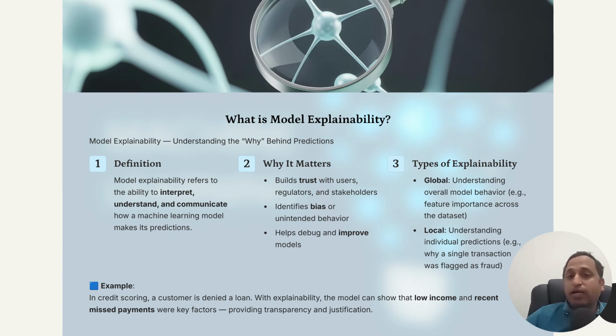So there are two kinds of explainability. One is called global explainability, which tells us which features the model generally relies on. For example, income might be more important than location in predicting credit risk. So it tells an overall picture of what features the model is using to make decisions. Local explainability tells us why a specific prediction was made. For example, why the person got flagged for fraud, why this person's credit application is being denied.